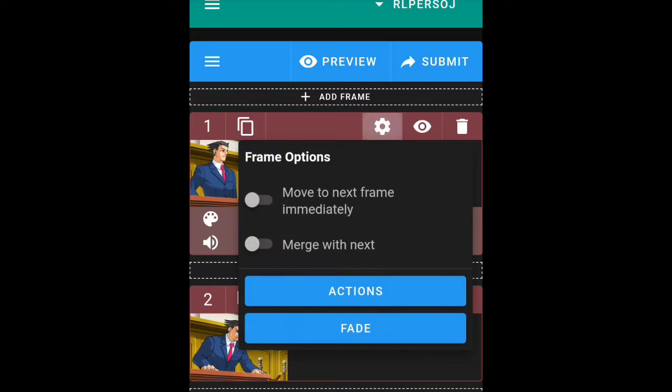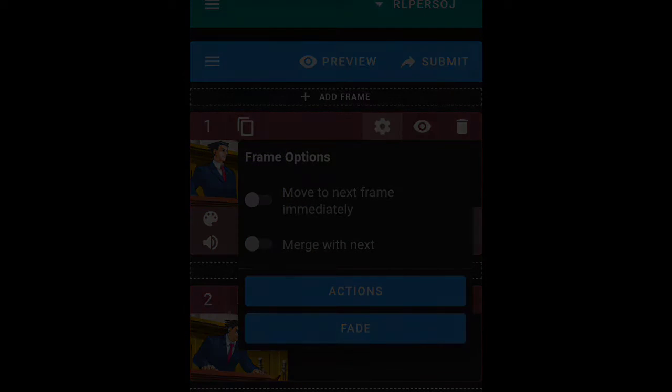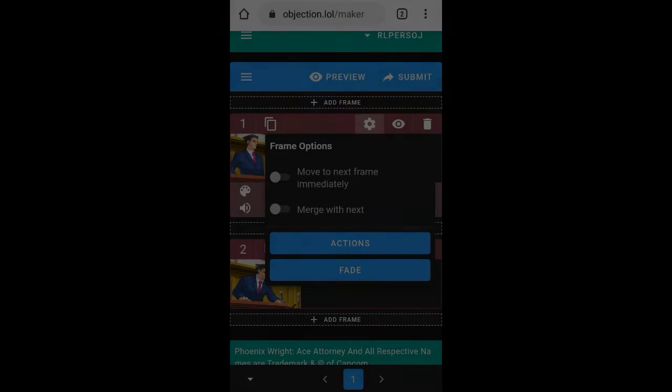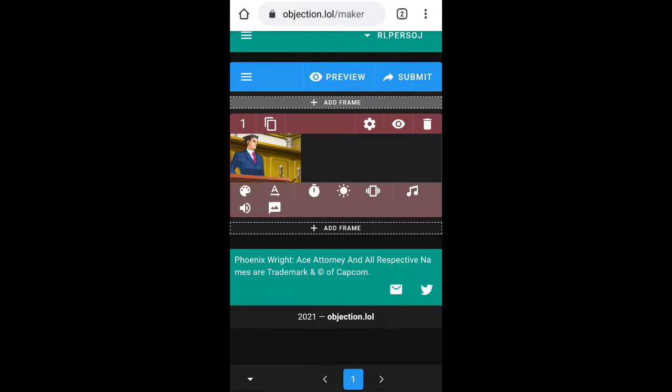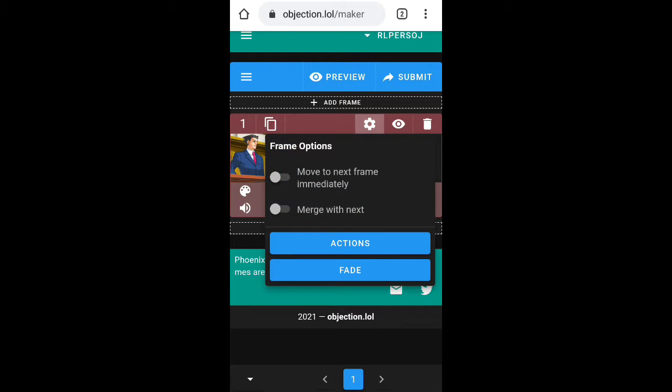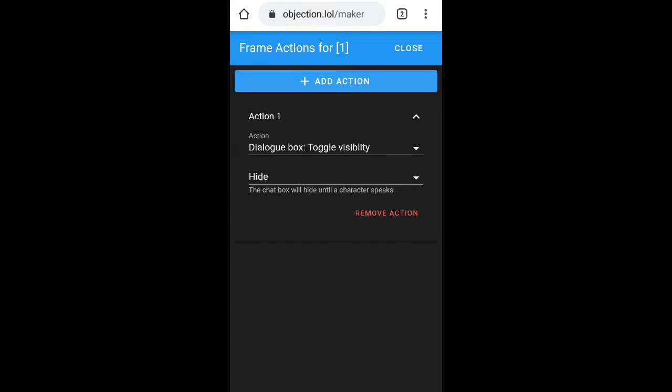Now let's move on to the actions. So let's clear and start again. Let's go over all the actions first. We got the dialogue, toggle visibility, hide.